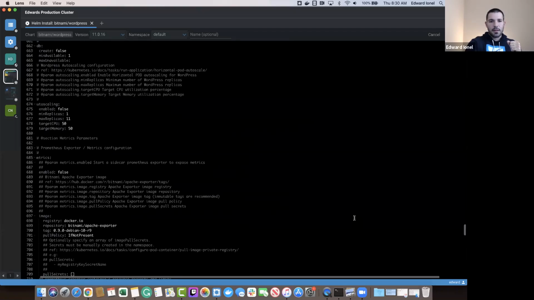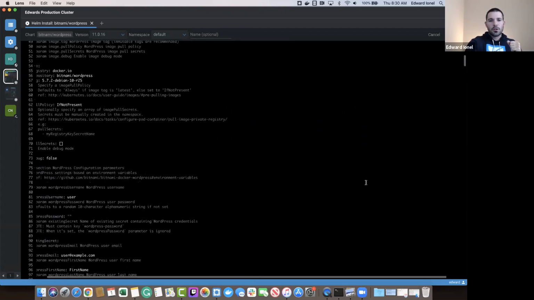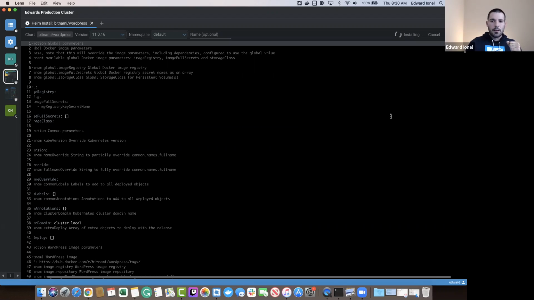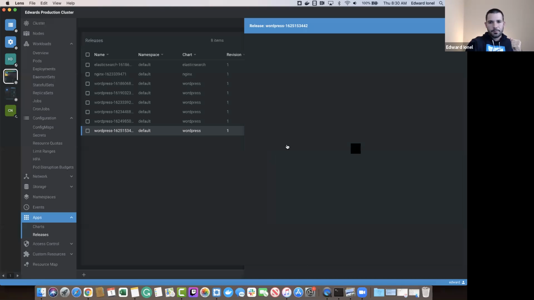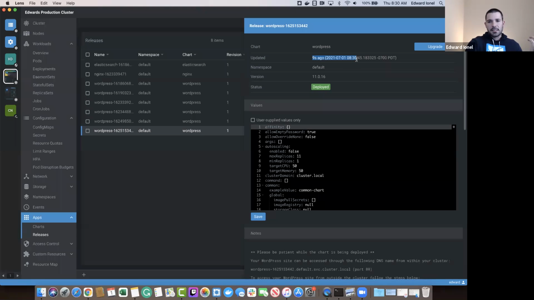Just showing you everything that there is here. And then on the top right-hand side, we click install again, and it begins installing this Helm chart directly to our Kubernetes cluster, again, without writing any command line. And we can see that it was successfully created. We'll view the Helm release. It was updated 9 seconds ago.